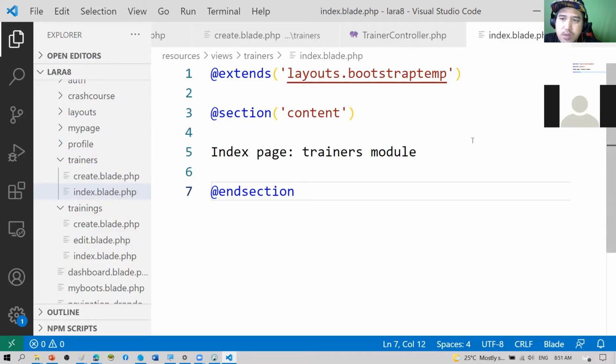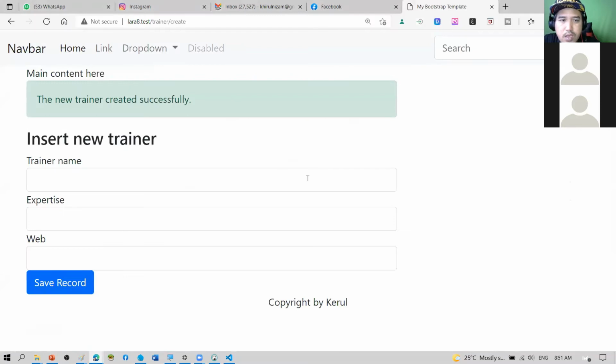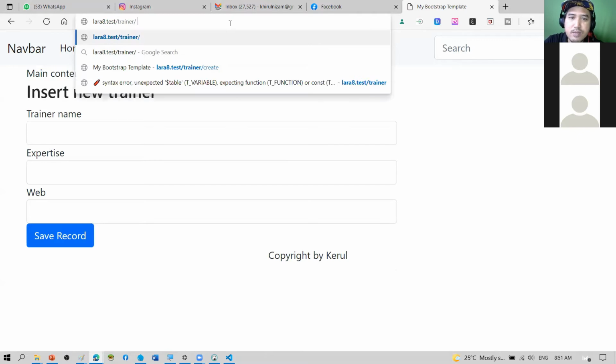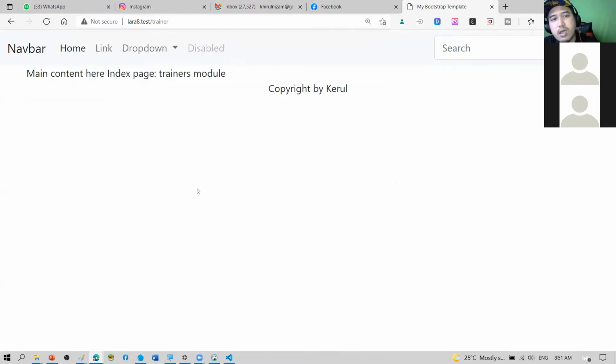Yes, sir. So this index.blade.php is ready. From our system, we can test by going to /trainer. This is the page index.blade.php, whereby you have the index page of the trainers module.